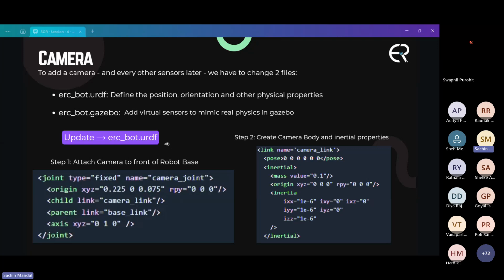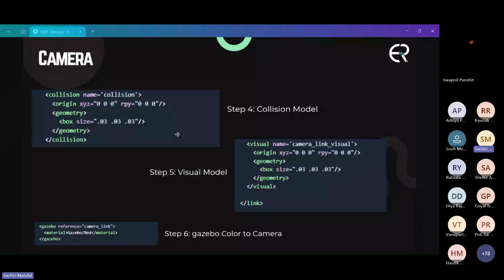In step 1, attach the camera to the base front with the joint type fixed, and give it the mounting position and define the parent link. Then we create the camera body with mass and add inertial properties. After that, we add a collision model for physical interaction, a visual model for simulation visuals, and Gazebo color.